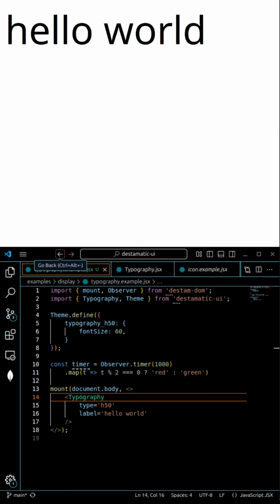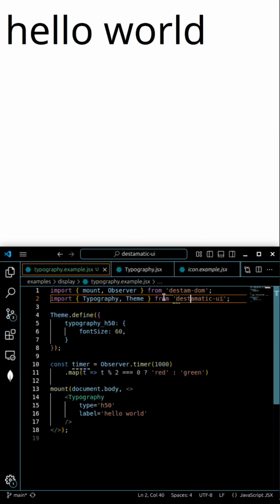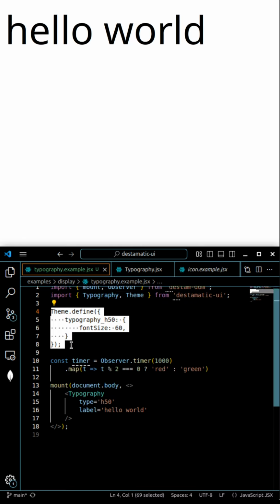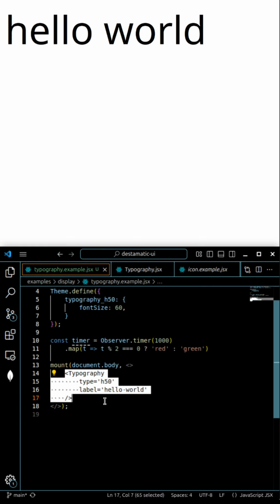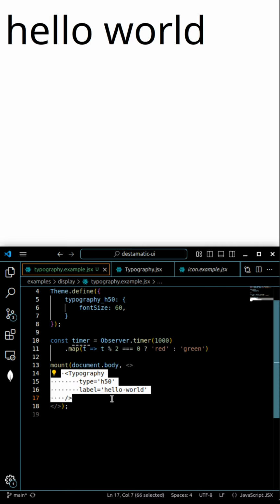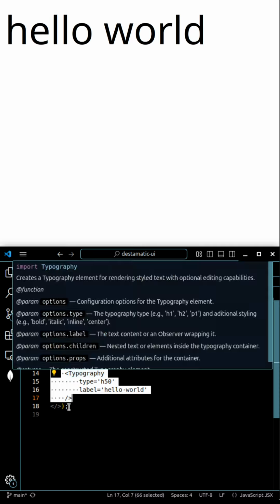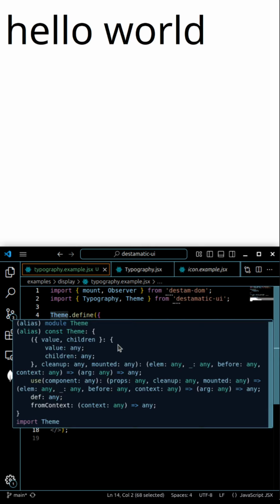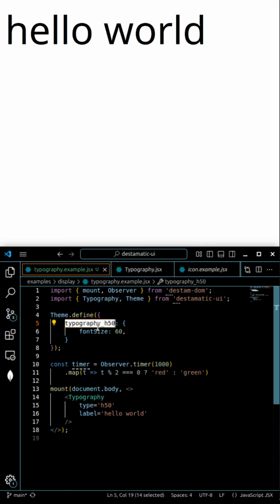And we've simplified this with our theming system in Destamatic UI. So all we're doing here is we're importing our theme element. We're saying define, then we're defining our own typography component. This can be defined anywhere in your repository. And all you need to do to use it is somewhere else in any sort of component that's using the theme context, you can just use this theme out of the box.